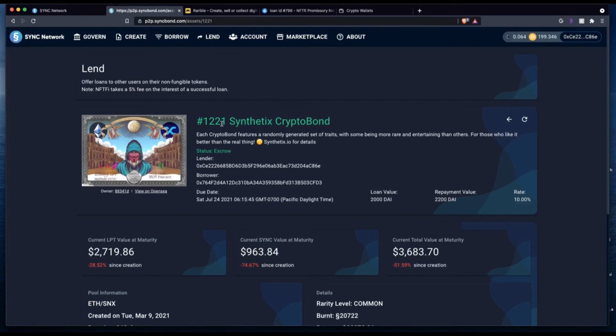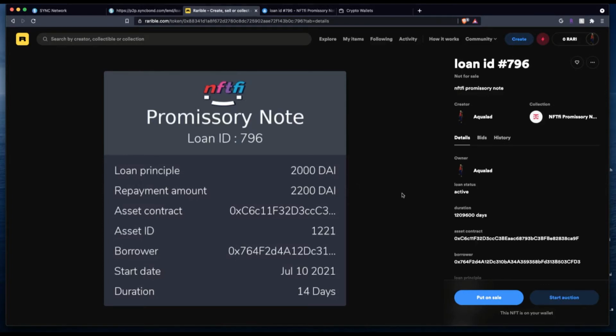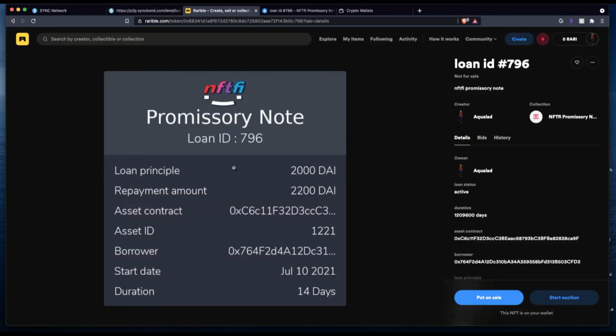So when you lend out, as you see, I lent out 2,000 DAI, I get the NFT promissory note. The promissory note, I can sell the deeds to the loan, and if I sell this to somebody, from whatever amount I want to sell this for, let's say I sell it for 1,500 DAI, whomever bought it from me, now when this person repays that loan, the repayment goes to whomever is holding this in their wallet at the point in time.